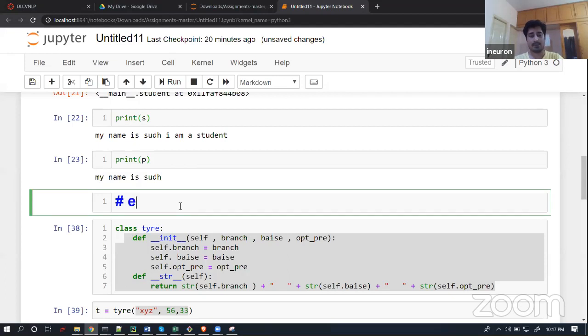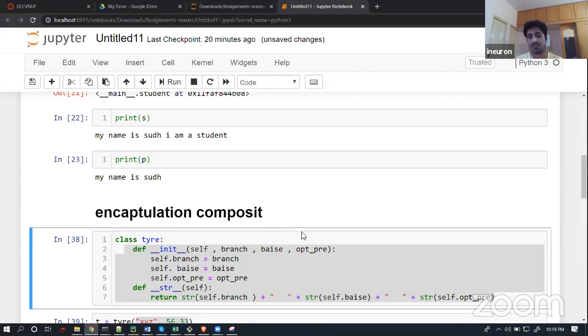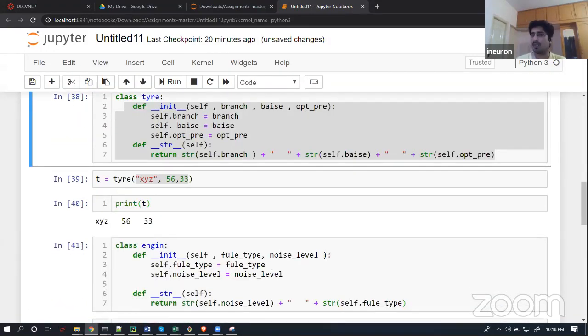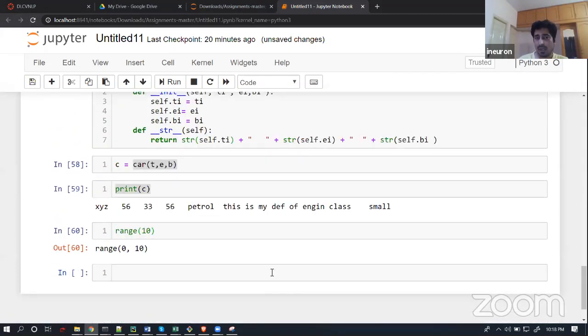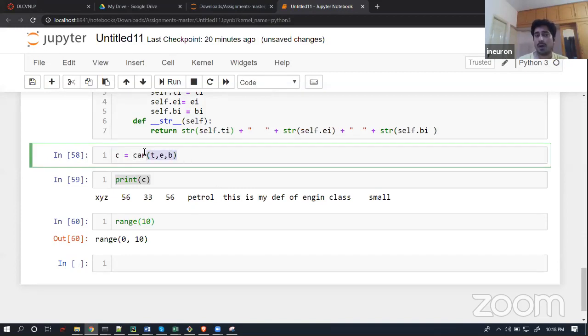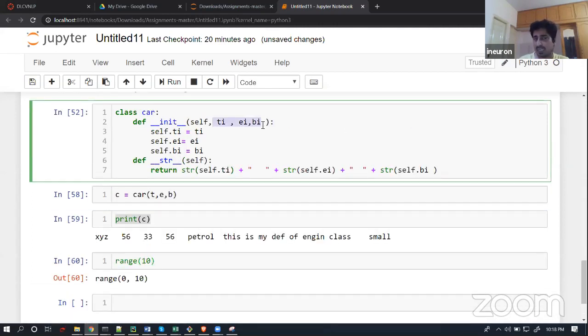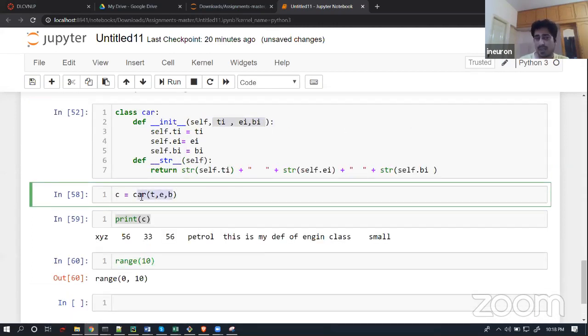Here I can write encapsulation, composite. So composite encapsulation, that's what I'm talking about in this particular place. In composite encapsulation, whenever you are trying to call a final class, you are supposed to pass an object of each and every variable which you are going to call inside that class. So here I'm initializing three variables, ti, ei, and bi. It's completely fine. I'm passing an object as a placeholder, or an object at runtime.